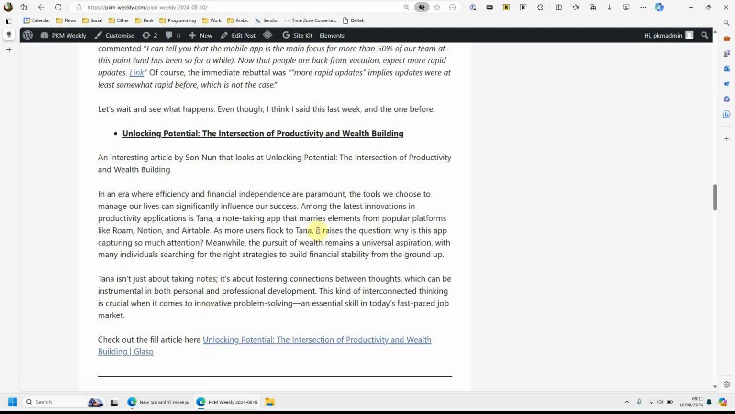Interesting article here on Unlocking the Potential. Basically talks about Tana and how Tana can help you not only take notes, but also foster connections and improve your personal and professional development. So worth checking out the article by Soon Nunn.